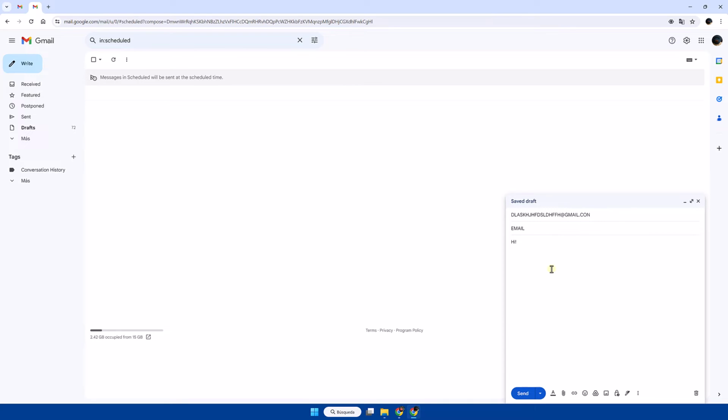Once it is ready to be sent, we will schedule it. To do this, from the Send icon, we are going to open the drop-down menu and click on the Schedule Shipping option.